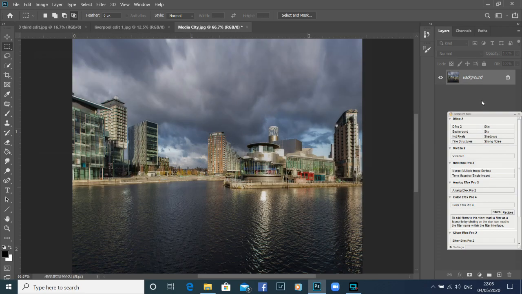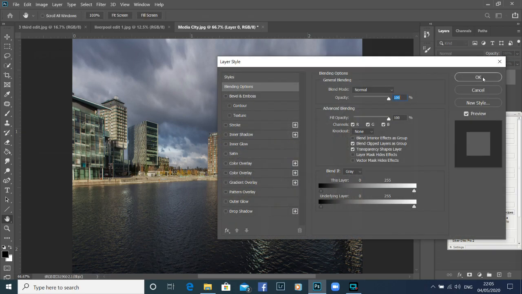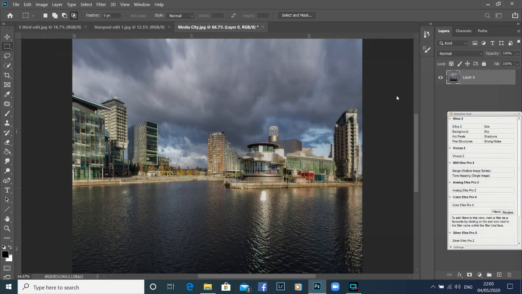Now you need to unlock the background layer, else you won't be able to move it. So just double click it and that makes it an active layer. Just ignore that, cancel that bit.